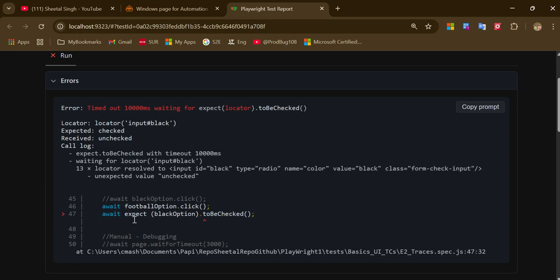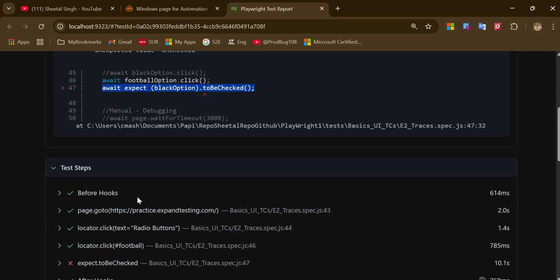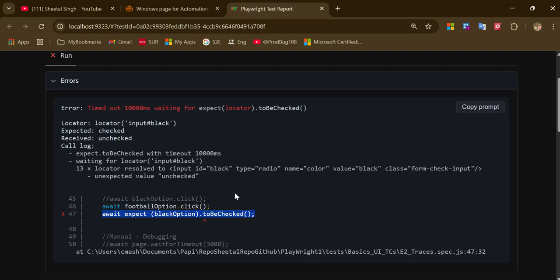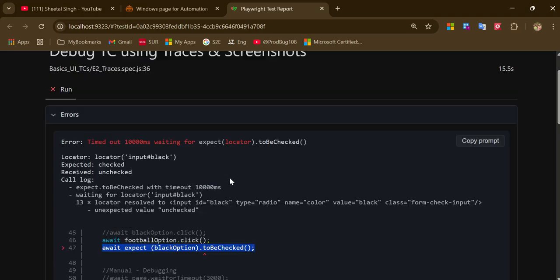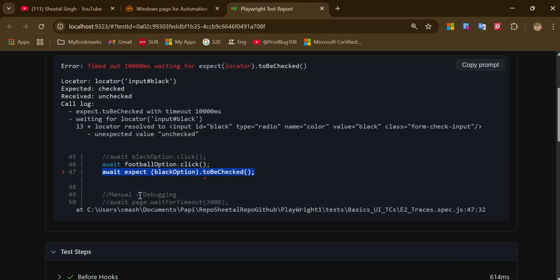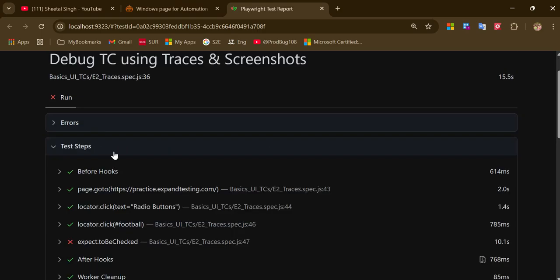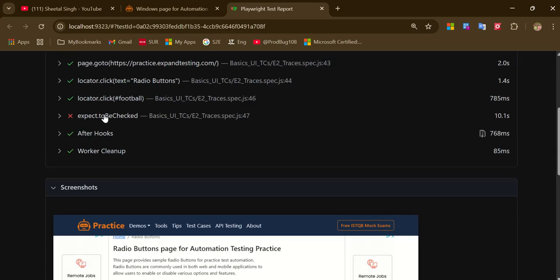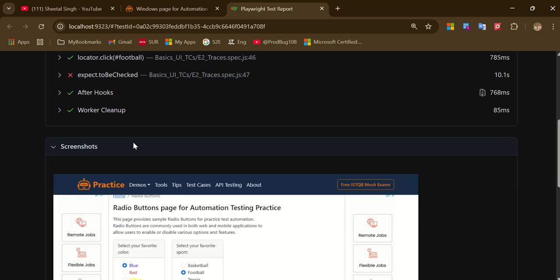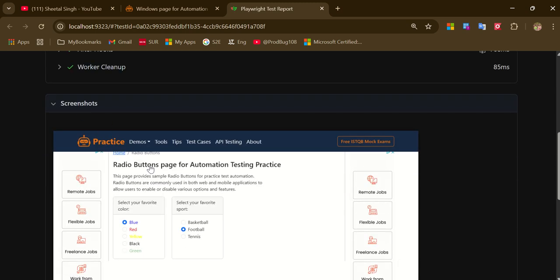So let's see. Yes, Playwright is able to catch this expect failing. Yes, it should fail. But now let's compare what we have seen just 2 minutes ago, the report, and this report. Let's compare both of them. Okay, so this is the error part because the test case is failing. This particular line has failed. Yes, we know that. And see, screenshots are coming now.